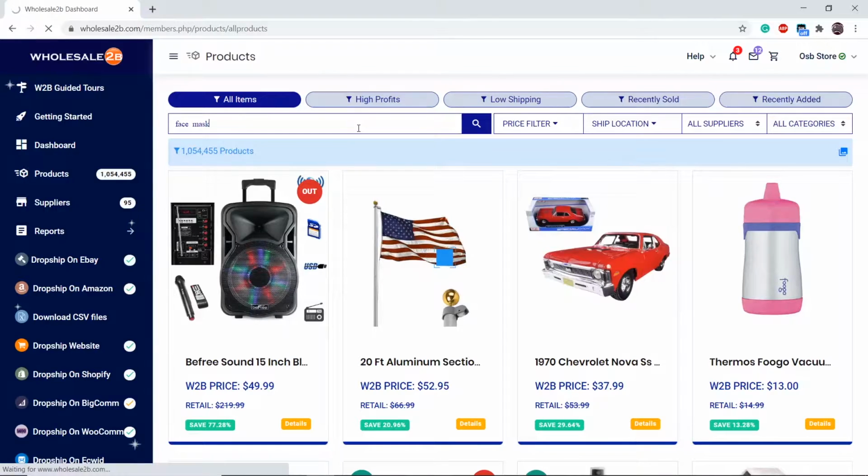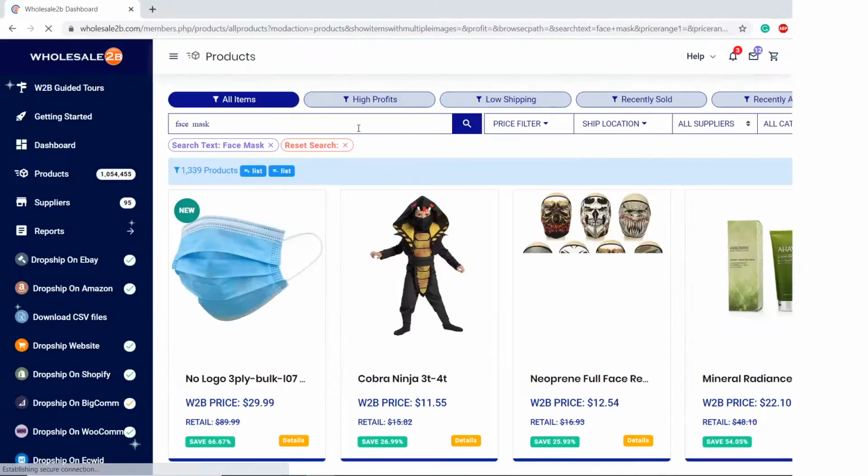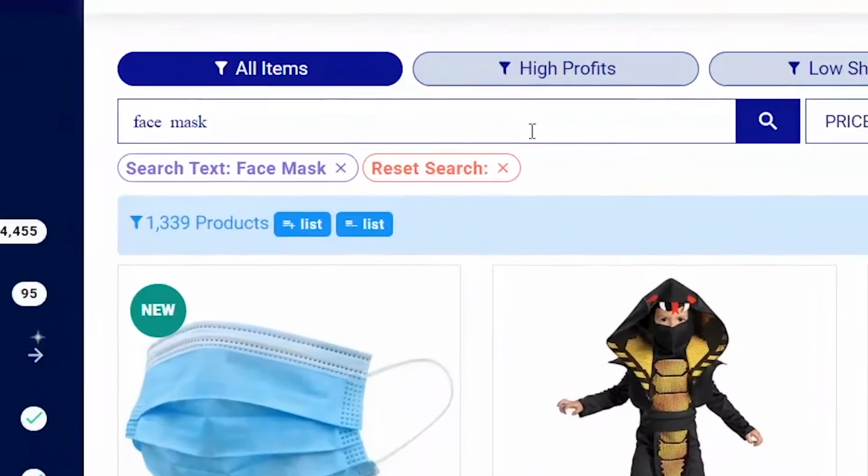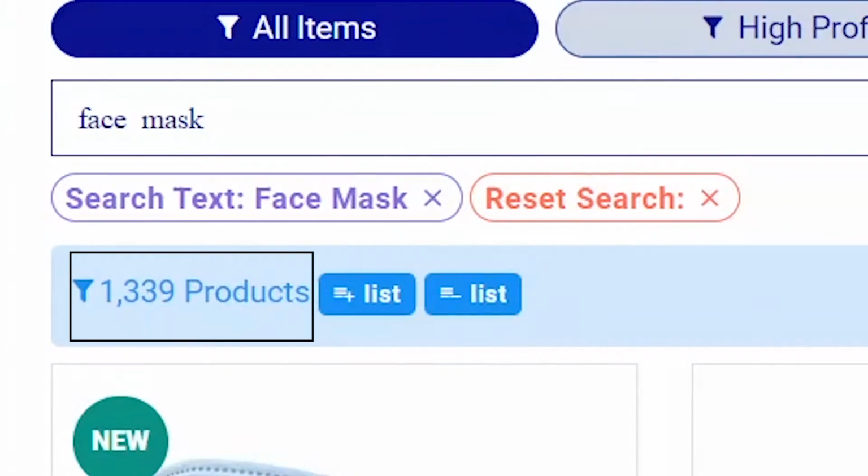This will search for the word face mask in either the description or the name of the product. As you can see, there are 1,339 products that relate to the word face mask.